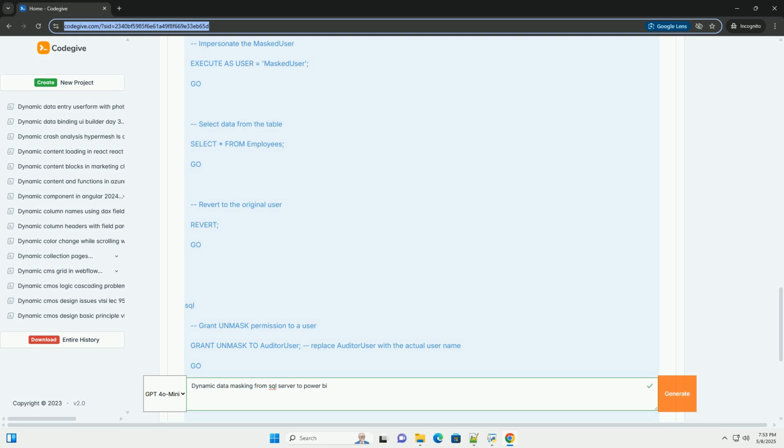8. Advanced scenarios. Conditional masking: implement masking based on specific conditions, for example mask data only for users in a specific region or department. This typically involves using a custom function in SQL Server that checks the user's context and applies the appropriate masking rule. This is a more complex implementation that requires careful planning and testing.